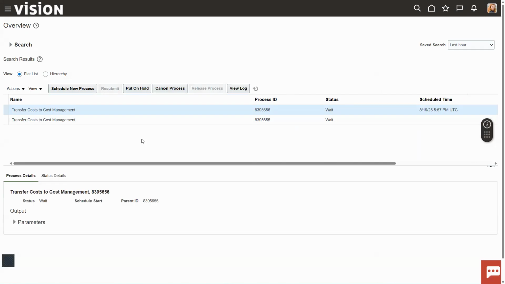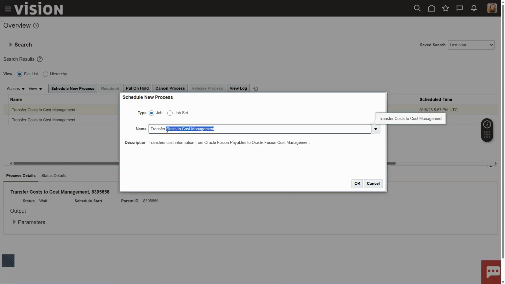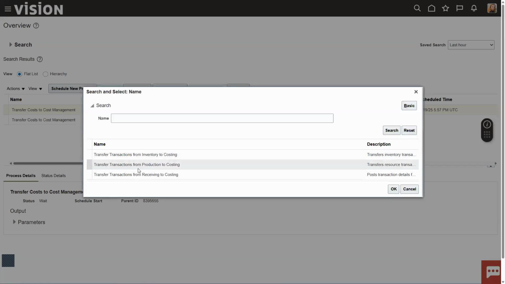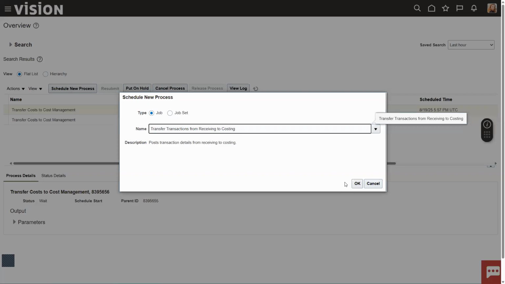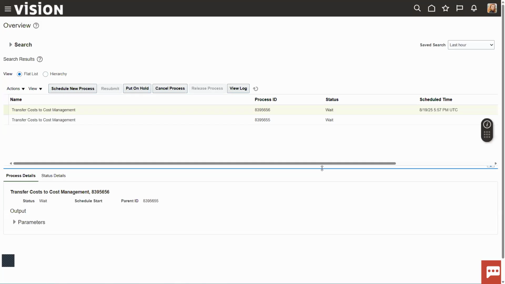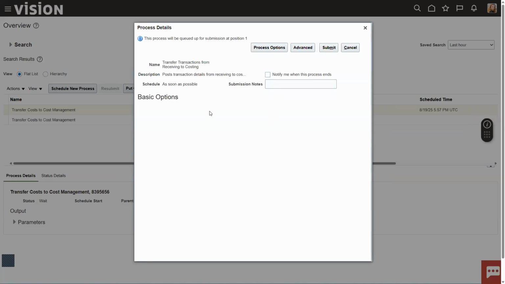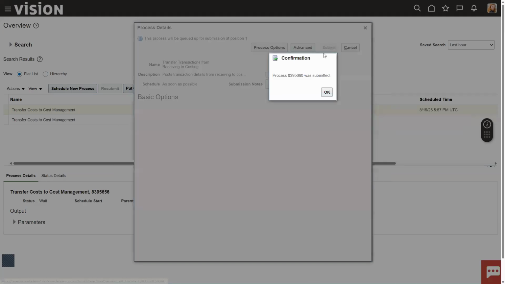So we're going to continue with the receipt side of things. And the next process we're going to run is called transfer transactions. And again, hitting the tab key, receiving the costing. So you see the little description here. It posts details from receiving into costing. So these are your purchase order receipts, etc., transfer receipts, whatever those happen to be. Notice there's no options on this one. Again, you can click advanced if you wish and put on a schedule. I won't do that for the rest of these. So we'll go ahead and submit that.